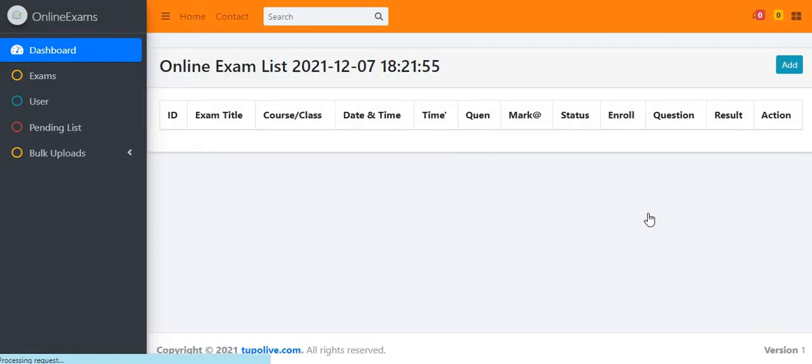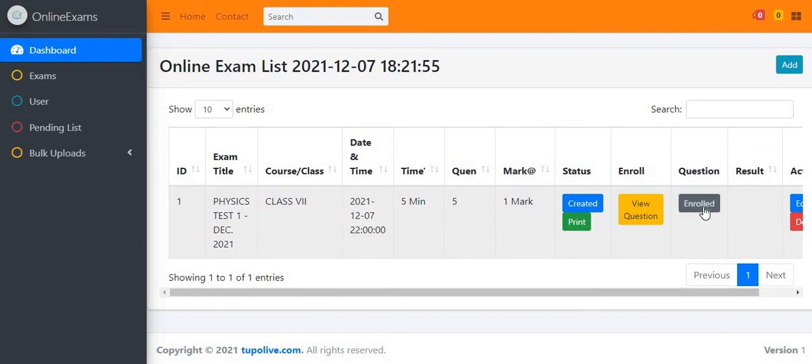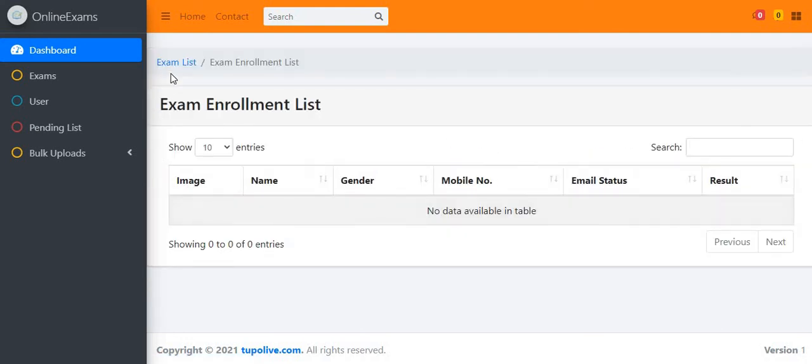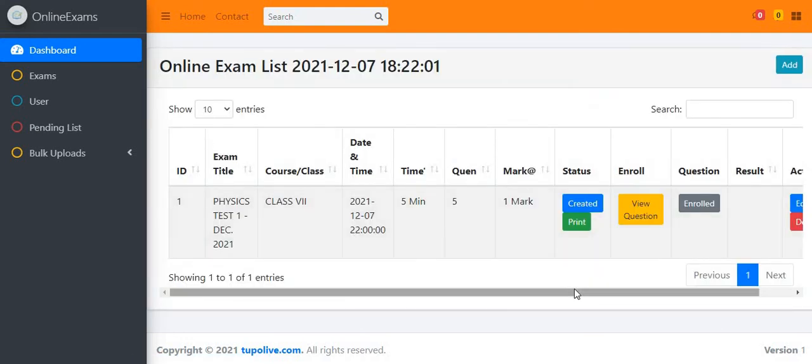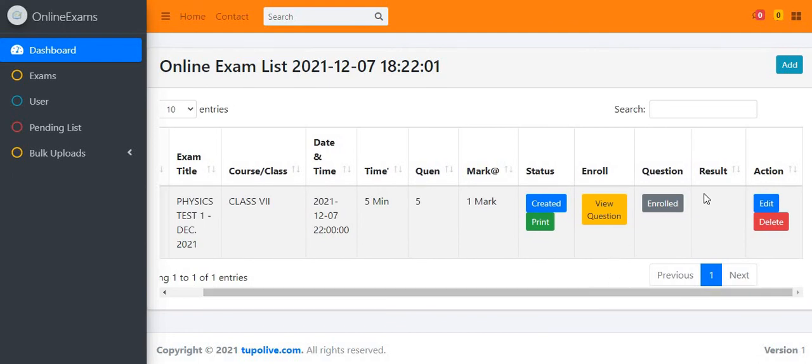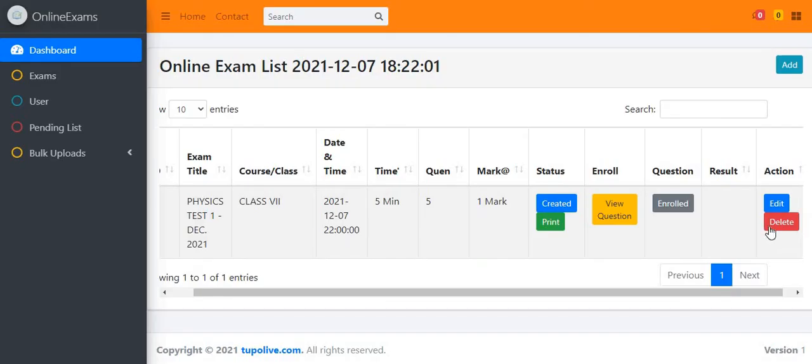And let us go back to the examination list. The enrolled button shows the list of enrolled students or users to such an examination. Before the examination starts, you can edit. You can edit and delete it if you are not interested.